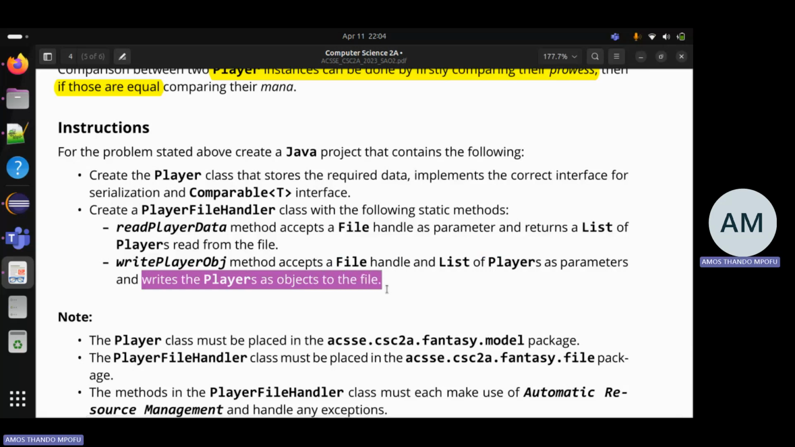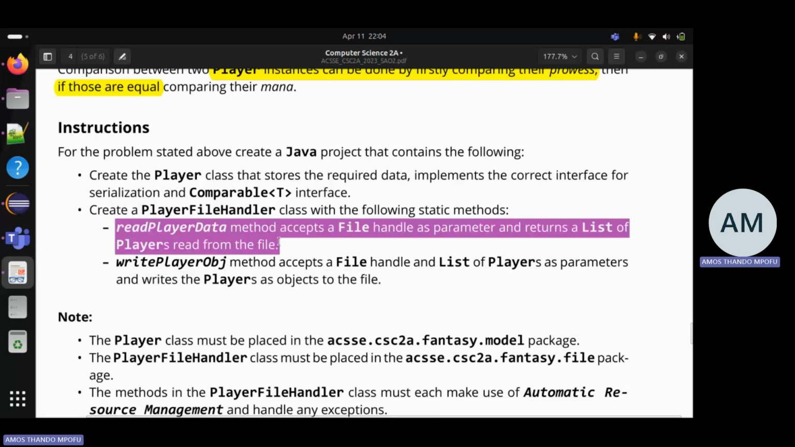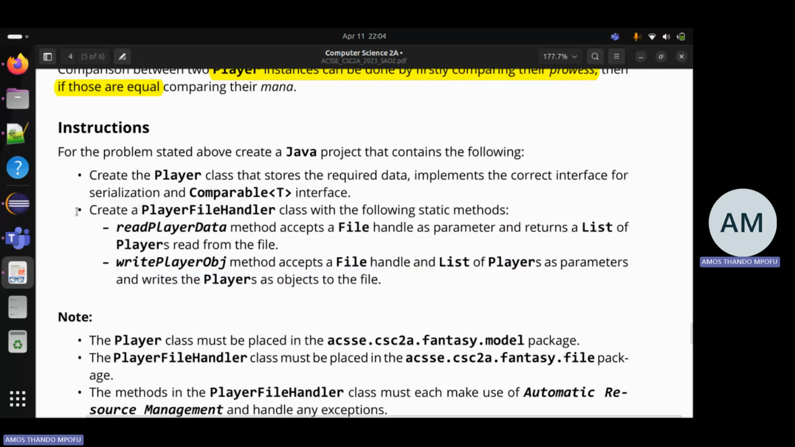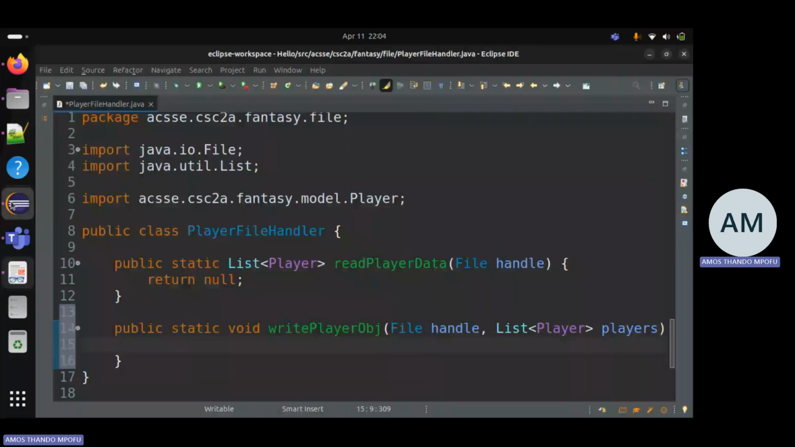I don't know who made this lecture angry, but yeah, they wanted you to write everything. So in the first, when you're reading, you had to use data input stream. When you're writing, you had to use object output stream. If you didn't know those differences, it's shy for you. So let's read from the file. Let's start with reading from the file, right?